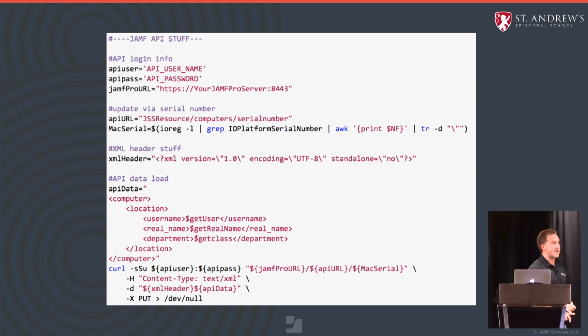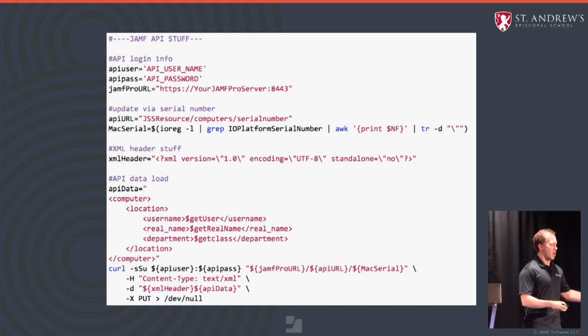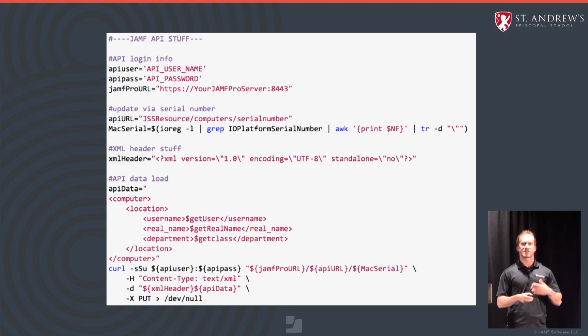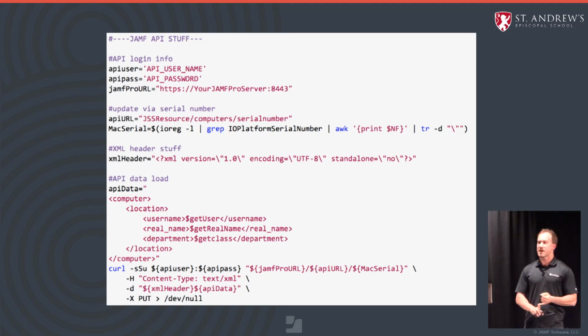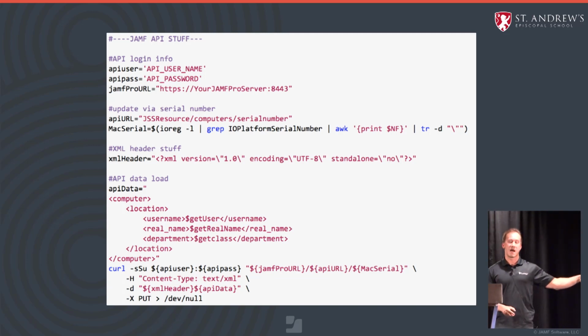The computer name might not be the best method because sometimes it might be a little off, or maybe there was a mistype on it or something, right? But the best way that I thought of was the Mac serial number. So we're getting the serial number, then we're building the XML as you see there, and finally the curl statement to make it happen.